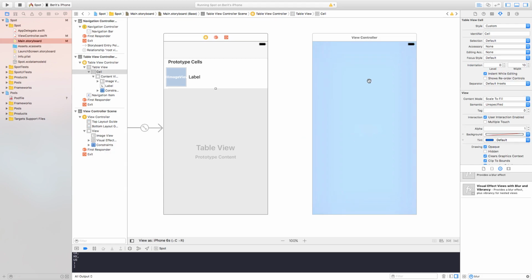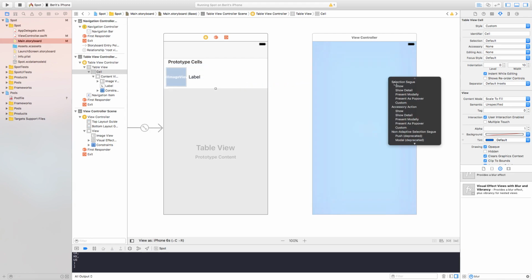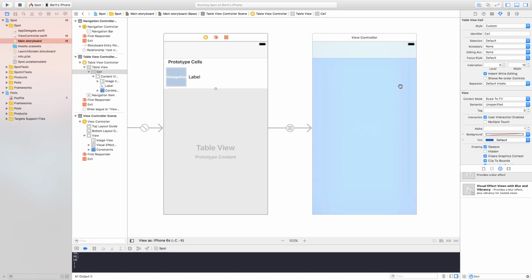And now before we go any further with this, the way we transfer over to this view controller is we right click or control click and drag from the cell that we have right here over to our view controller, and we can just say show. And it's just going to go ahead and move right over to that view controller.